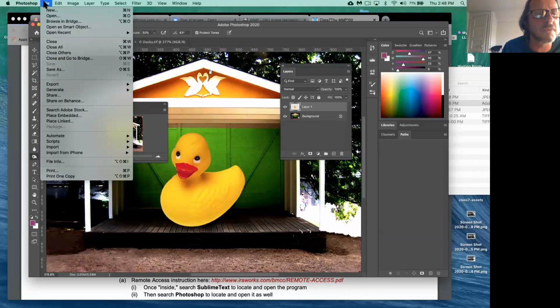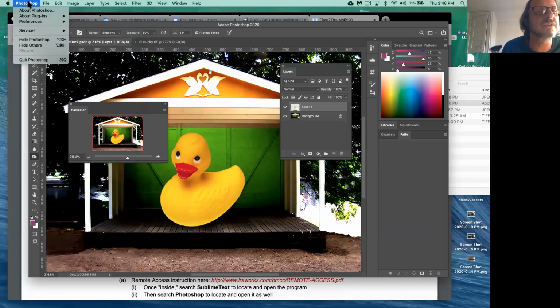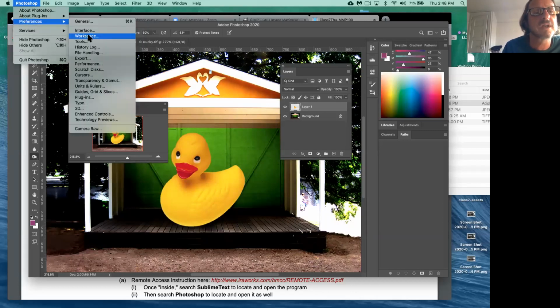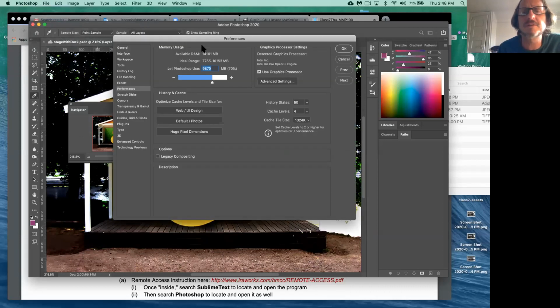And the preferences are almost always under the File menu. So here we go. This time it's under the Photoshop menu, Preferences. A lot of this stuff is either other file handling or performance. Her issue is here, Performance. And here it said Graphics Processor.